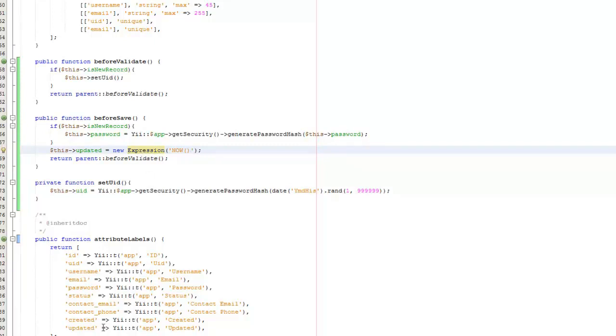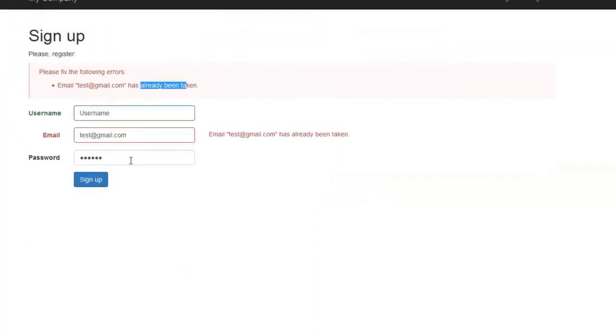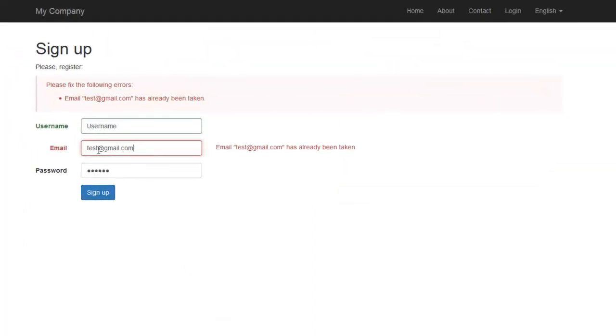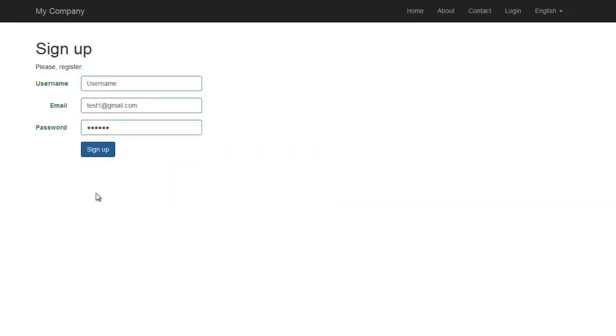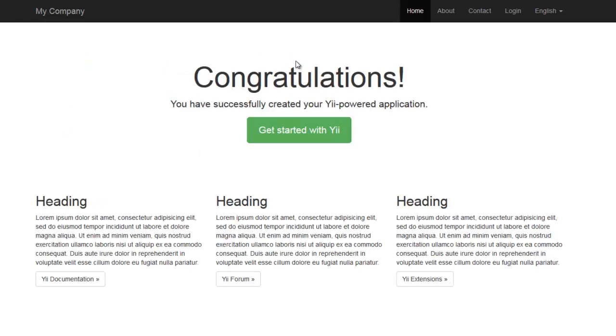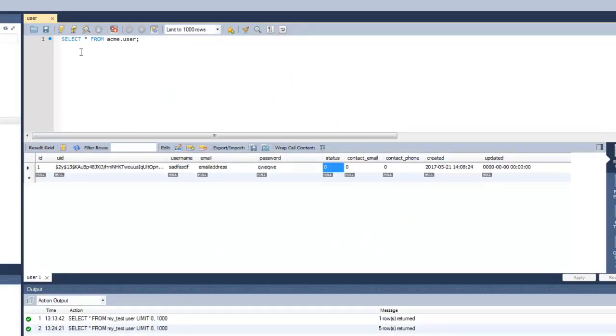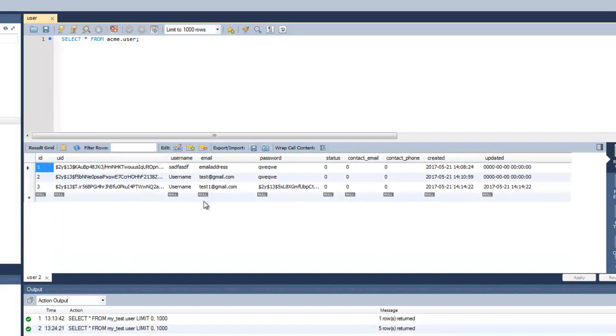Now let's try. So we say here test1 and register. So we could register here. Now we check the users. As you can see here, the last user was inserted. So we also have the hashed password here, and we also have the updated value from the table view. It's okay. Actually, it's enough, what we've done here.